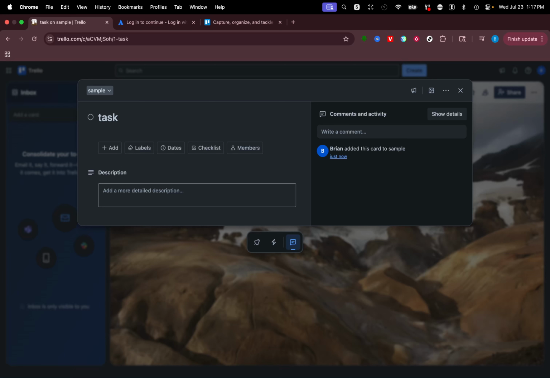By following these steps, you've set up a practical, personalized Trello board that can help manage your day-to-day activities effectively. Keep exploring the platform and adjust your board as your needs evolve.